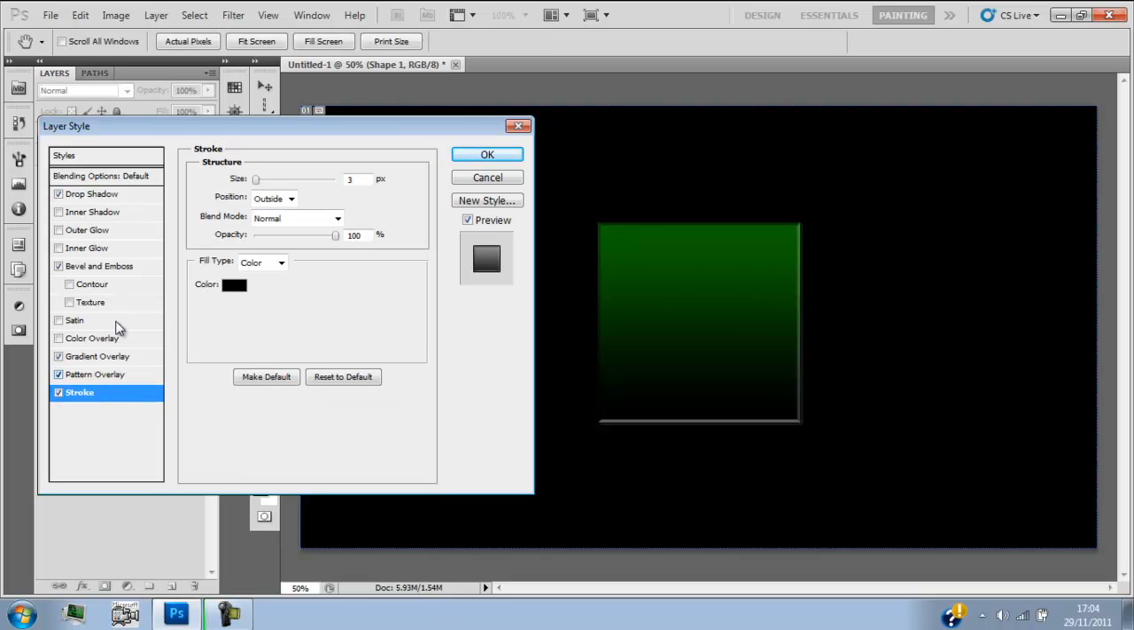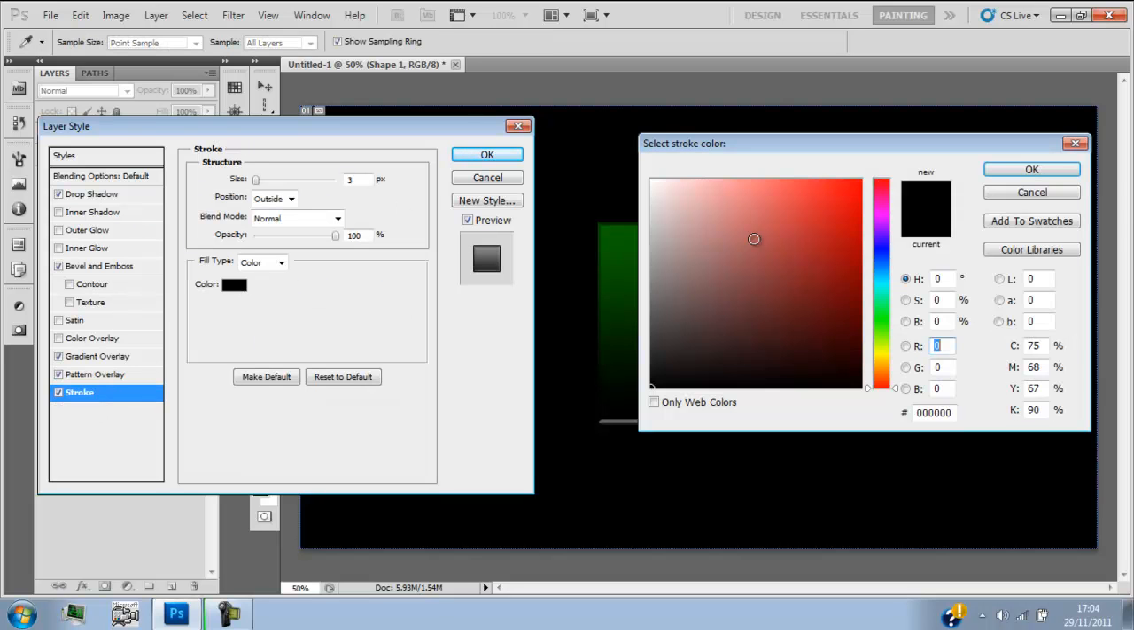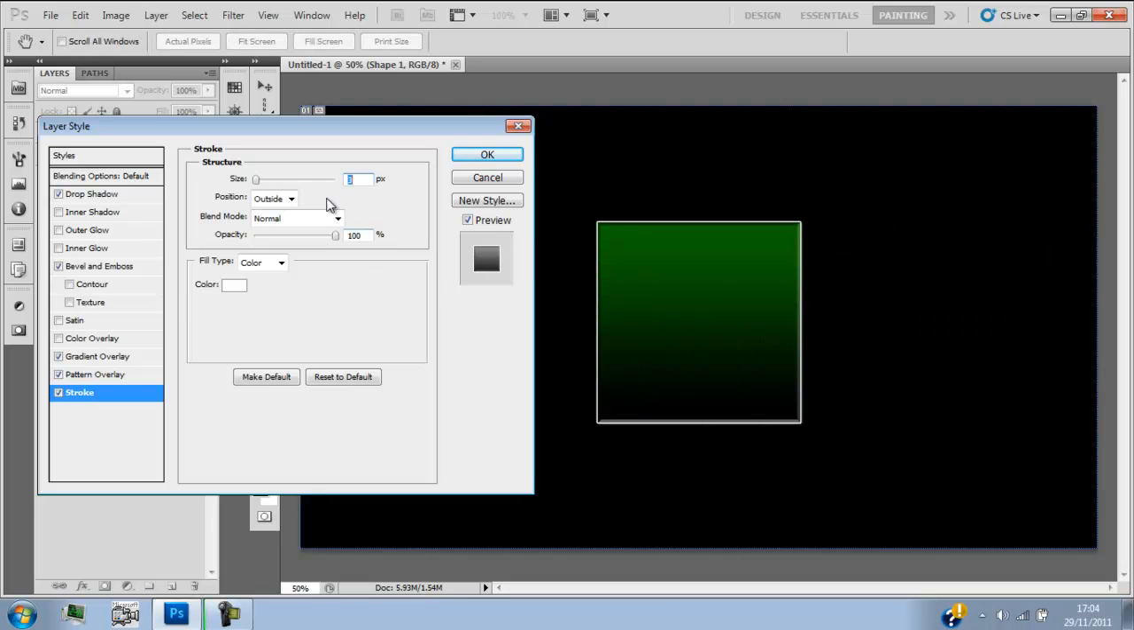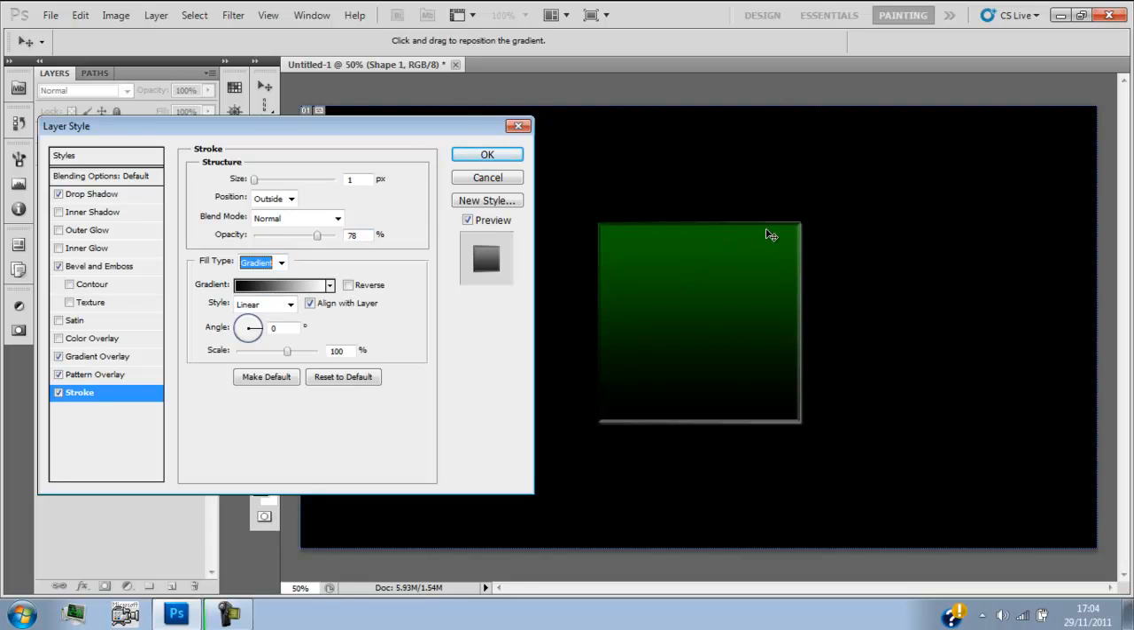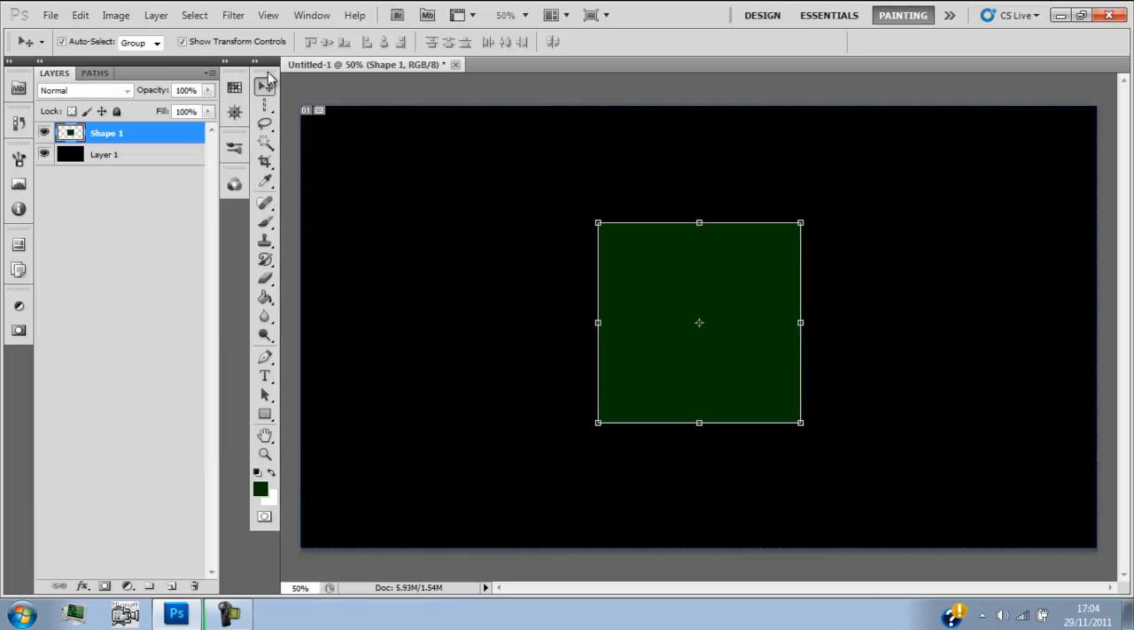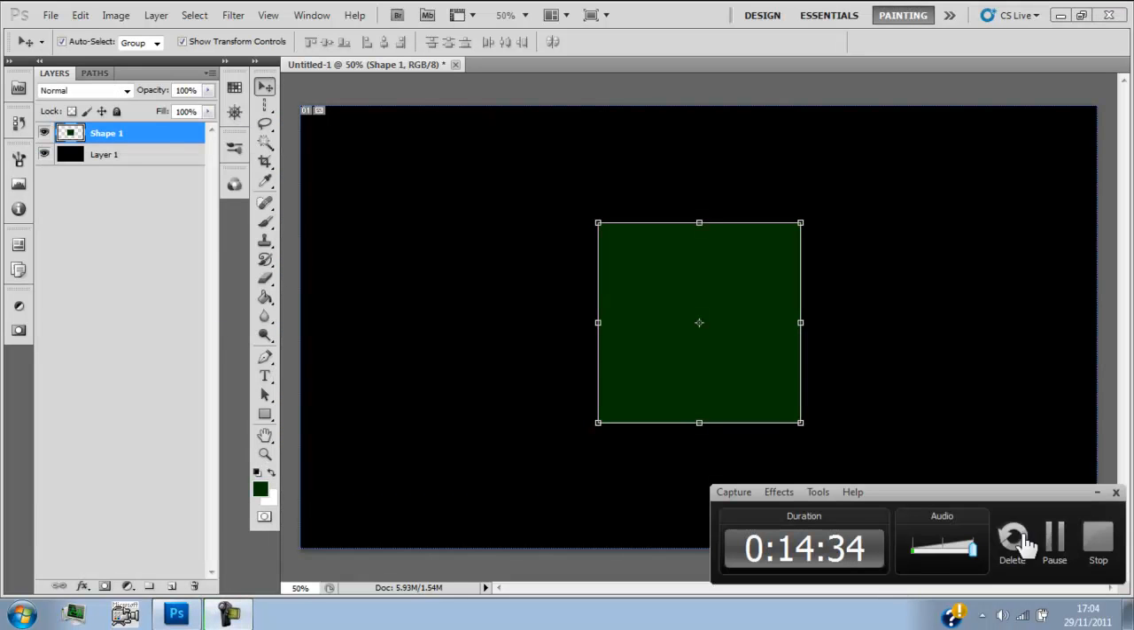And stroke, I change this to white, puts a white line all the way around, and you can change the gradient when you do some parts of it. So yeah, that's the basics on Photoshop, so yeah, peace out.